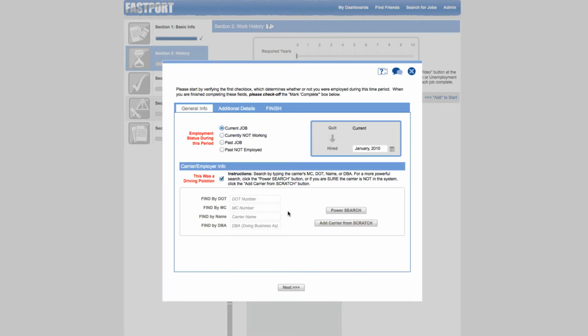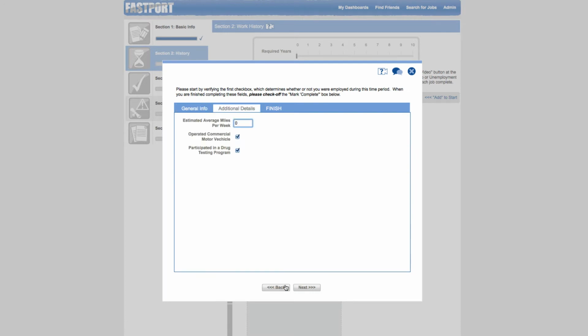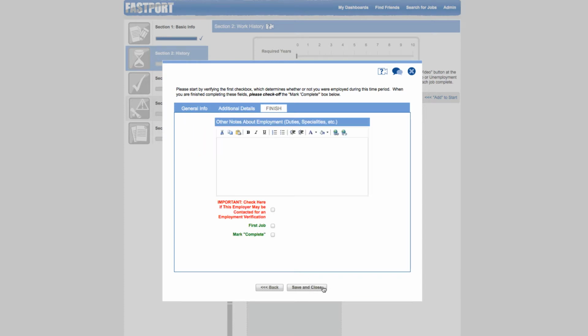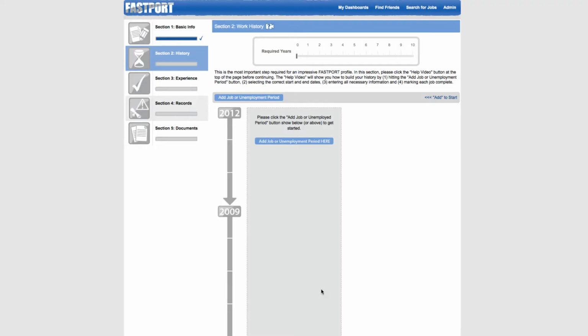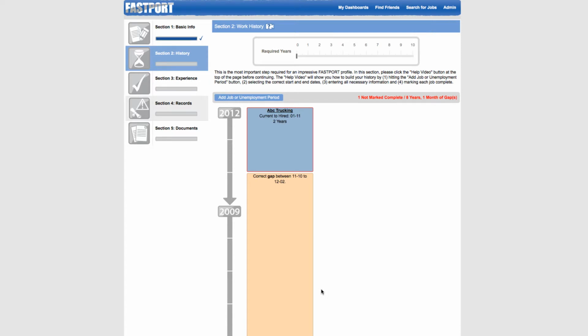The general purpose of this page is to complete your job details. For a more in-depth explanation of this page, please watch the help videos in the pop-up. As you work, we've made it easy to see how much work is left.